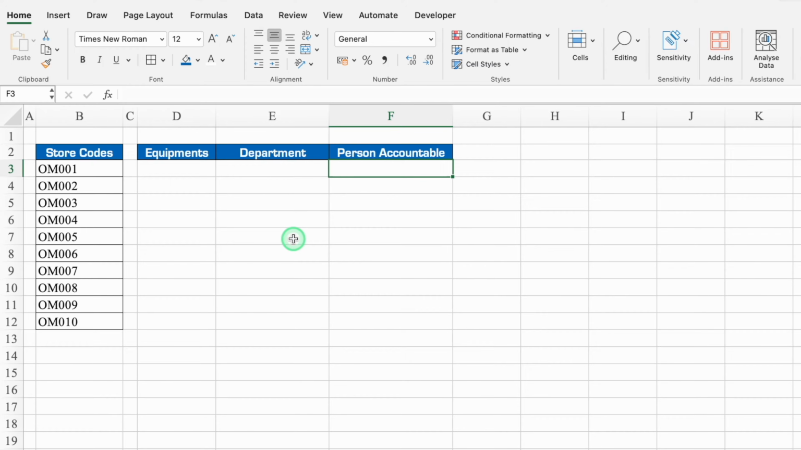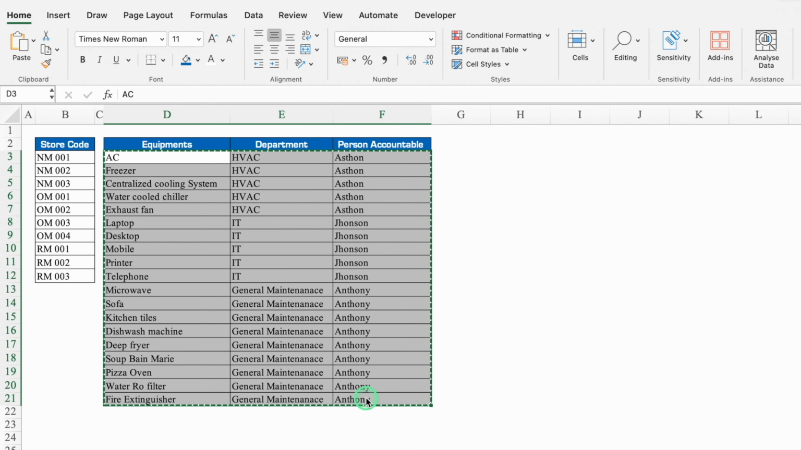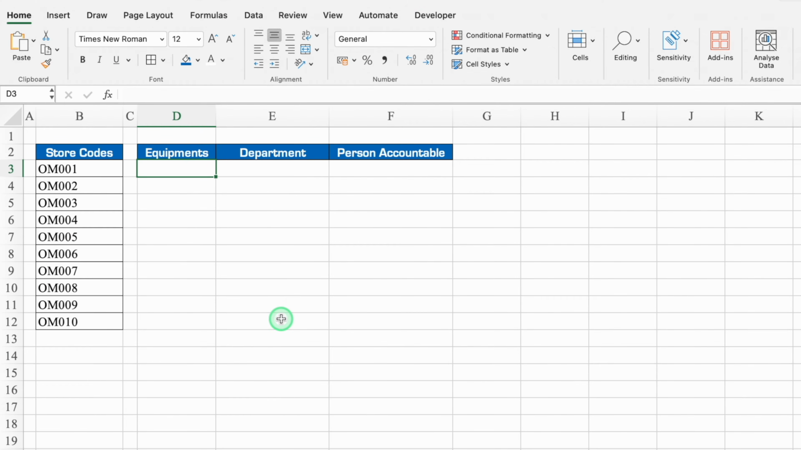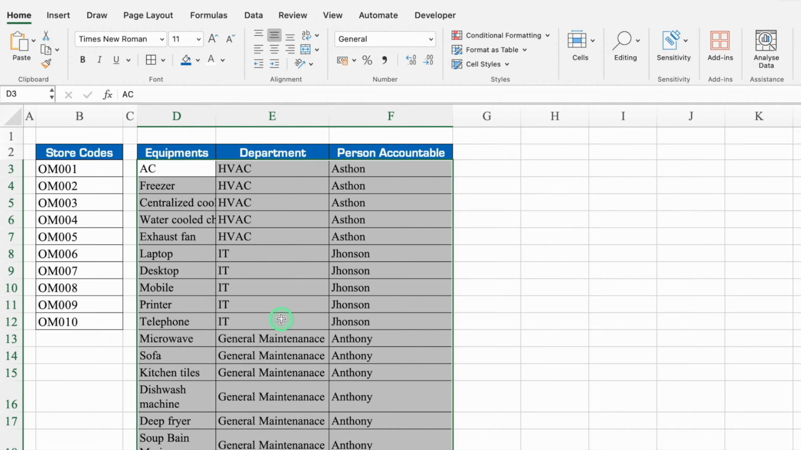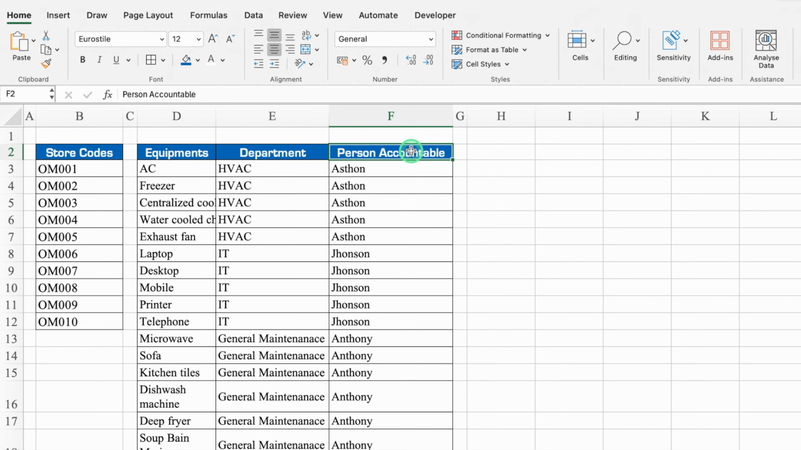I'll take the equipment details from my example file. We'll copy this, Ctrl+C or Command+C. We'll go to my blank format and paste over here, Ctrl+V or Command+V. So my equipment list got created. I'll take column G closer. We'll copy this, Ctrl+C or Command+C, and paste over here. We'll delete the text. We'll increase the column size.